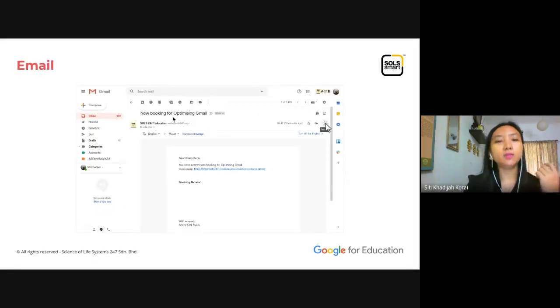Now we are going to create a filter based on certain emails. For example, here I want to create a filter for new booking for optimizing Gmail. I want to filter it so that it becomes one. So this is how you do it.